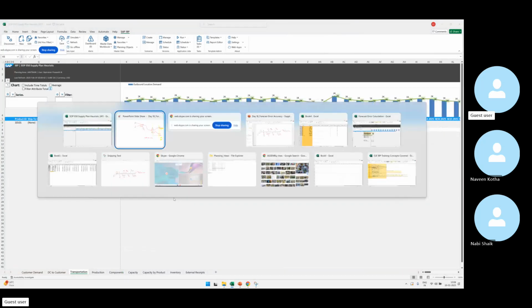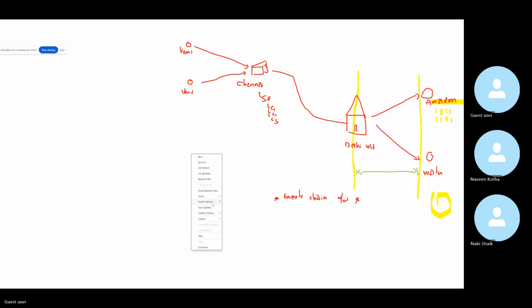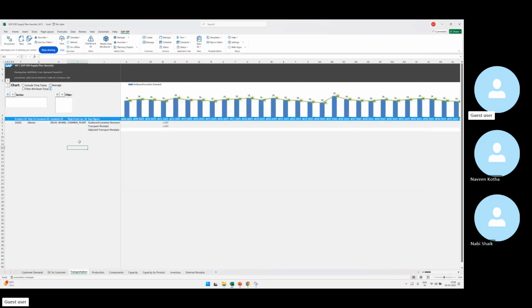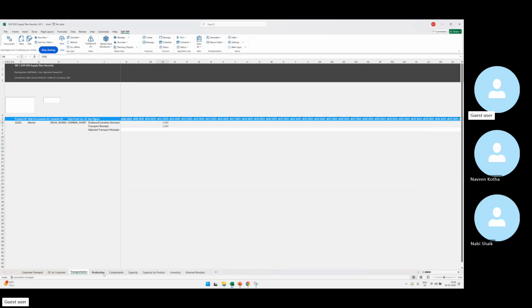Now the transportation is between, for now, I think there are filters. It is talking about these plants to the DC. So now here it says that product ID is 101, location ID is warehouse, ship from location is Chennai plant. And again, the demand is 1,000, which means demands have now come onto the Chennai location. Now go to the production.